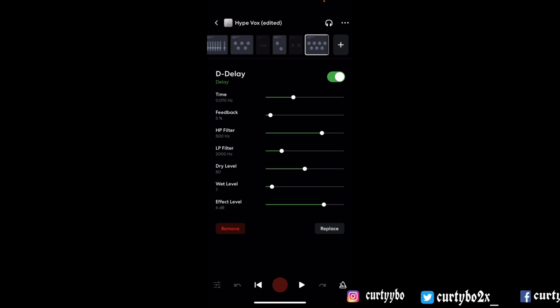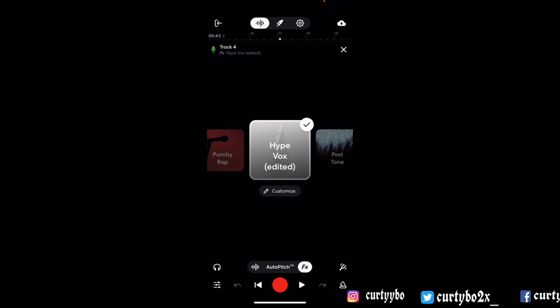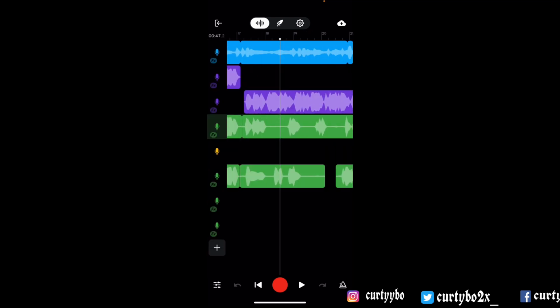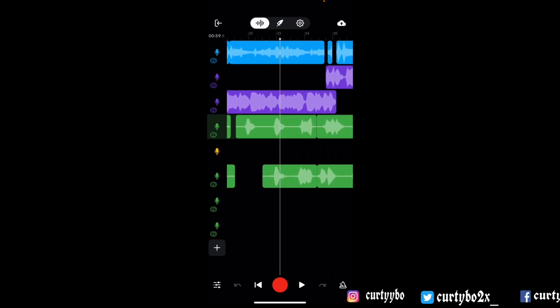Yeah, that's pretty much it. If you want to add a delay to your voice, or an echo, you can use the wet level, turn that up. The higher, the more the echo. I like to keep that low so it won't get annoying in the song and it won't sound repetitive. But yeah, that's pretty much the video, man.